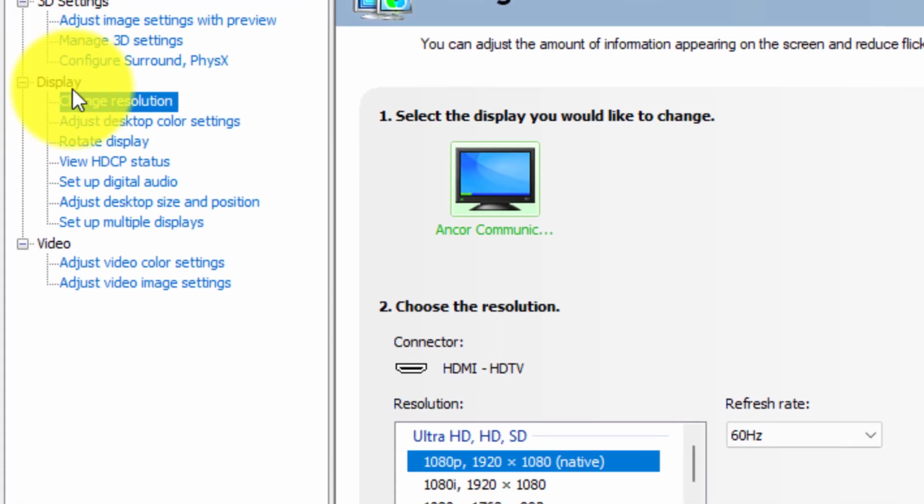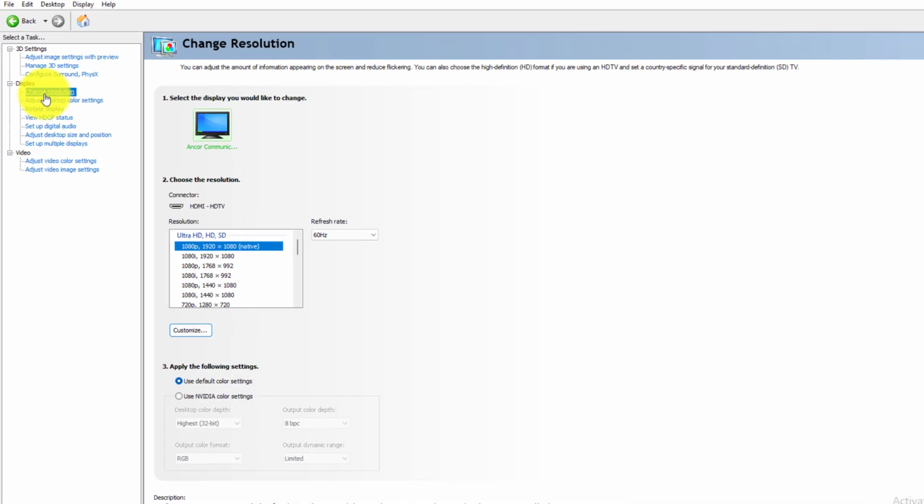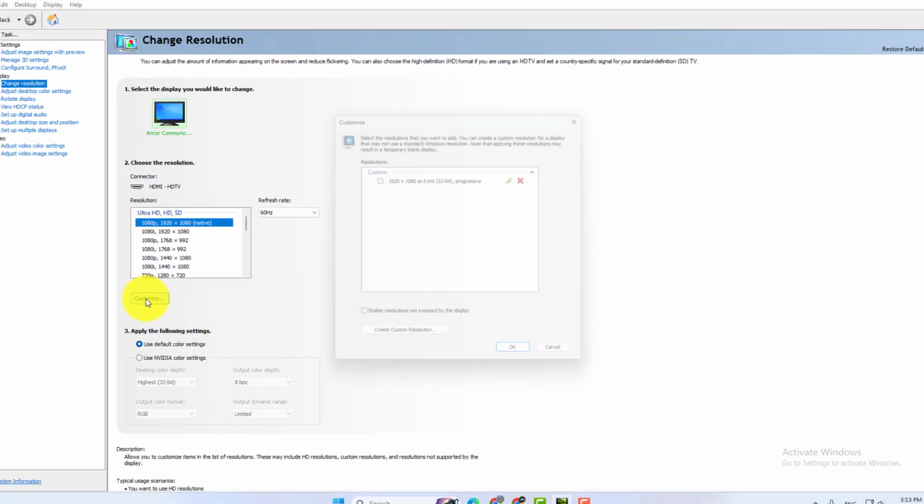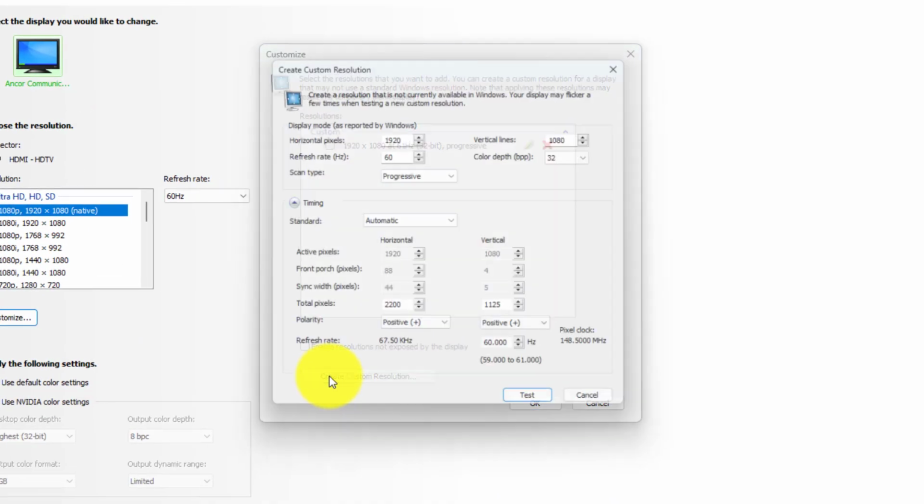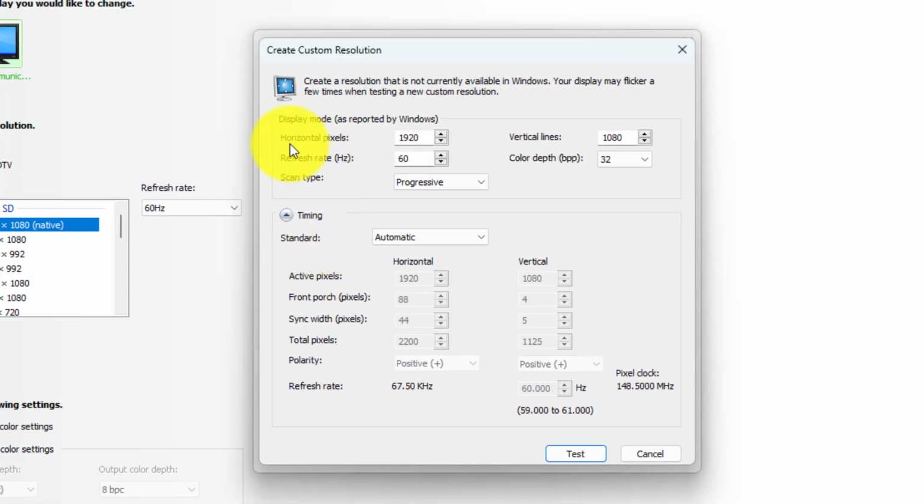Once it opens, go to the Display section and click on Change Resolution. After that, click on Customize and then select Create Custom Resolution. Now you'll see several options where you can create your own resolution.